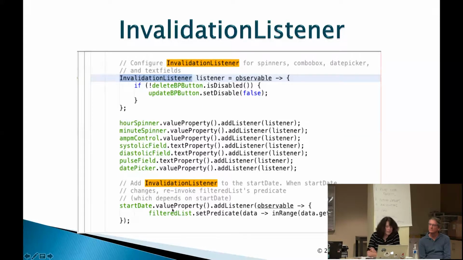Down below is the start date, which is a date control, and there's a listener attached to that. It says when it changes, then go ahead and re-invoke the predicate for the filtered list with a new range, and it detects the range based on the value of the date property.